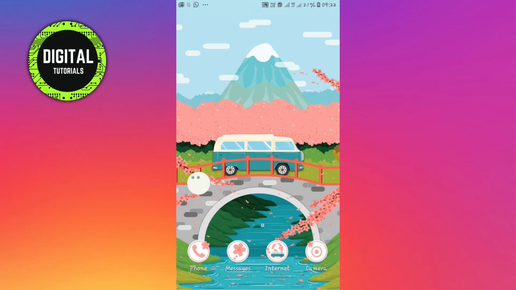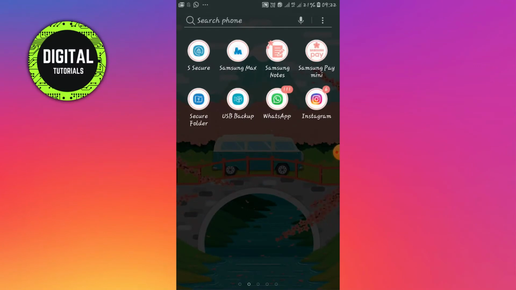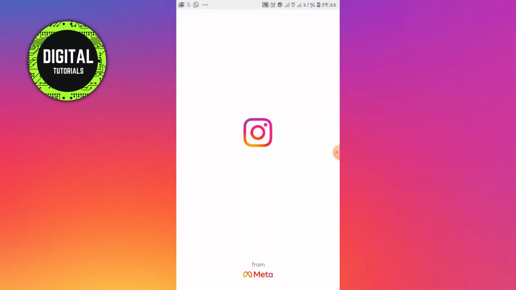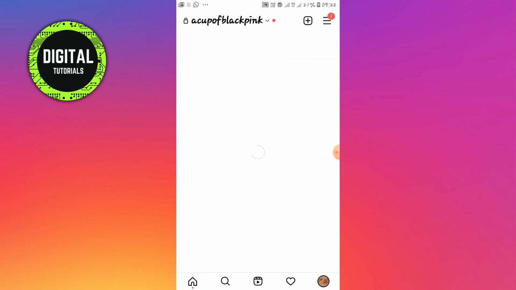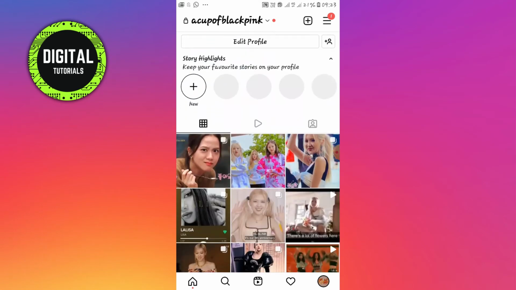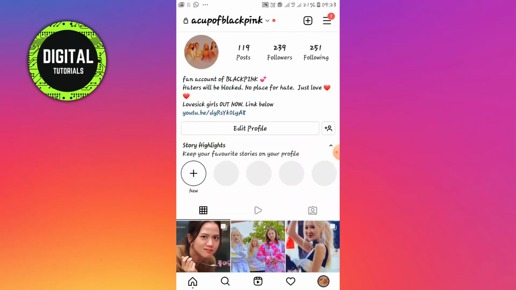First of all, I want you to tap on the Instagram icon. Now tap on your profile picture right here. Now this is your Instagram profile page. I want you to tap on the followers.